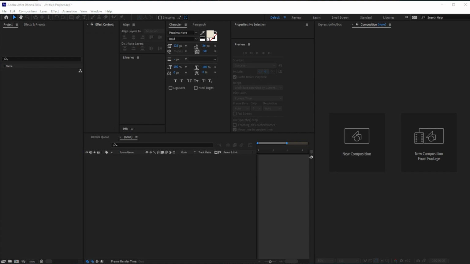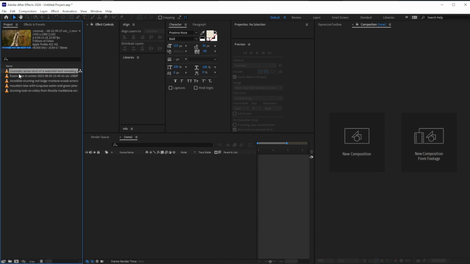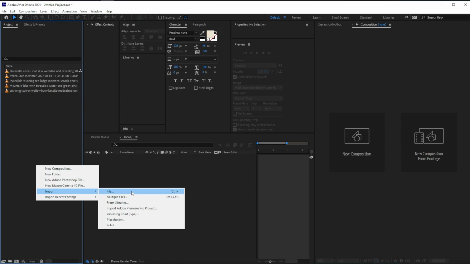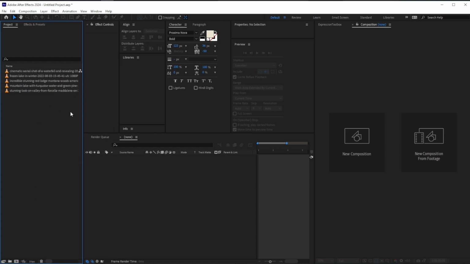I've got some clips over here which I'll just drag and drop into the project window, and I'll grab this one as well. Okay, so we can see once the clips are in, there's a little thumbnail image. We can also import by double clicking, or I can right click, go to import file, multiple files. There's a few different options there. For now, what we've got is fine.